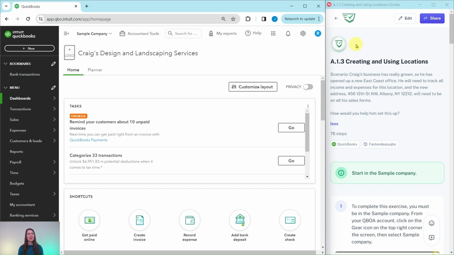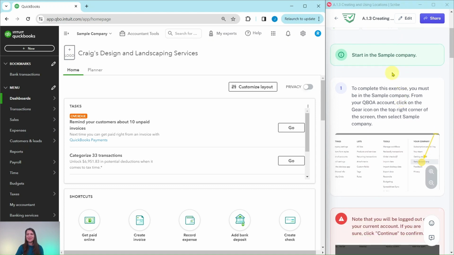Let's dive right in and see what we're going to do today. Craig's business has really grown, so he has opened up a new East Coast office. He will need to track all income and expenses for this location, and the new address shown here will need to be on all his sales forms. So, how would you help him set this up?